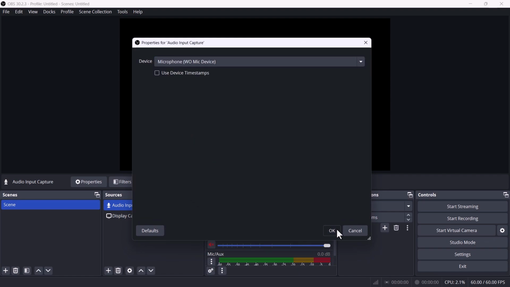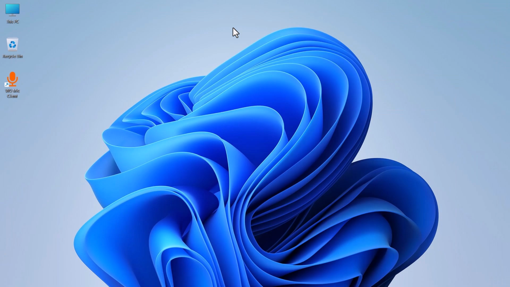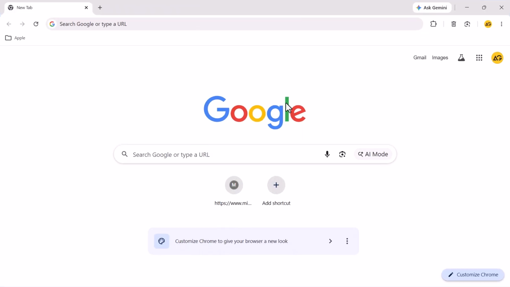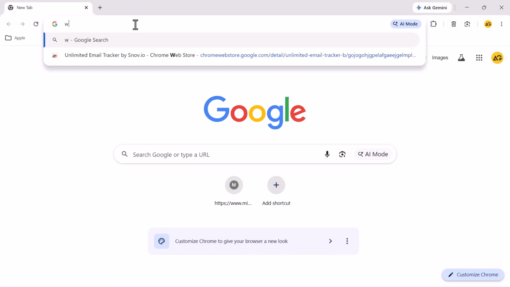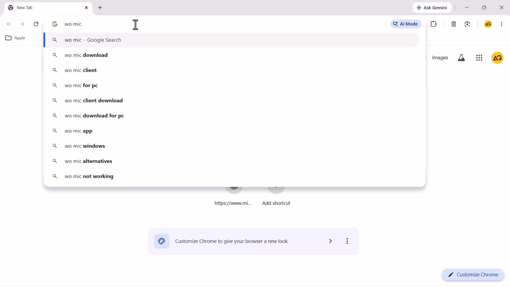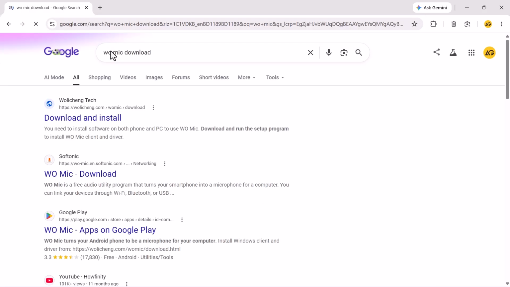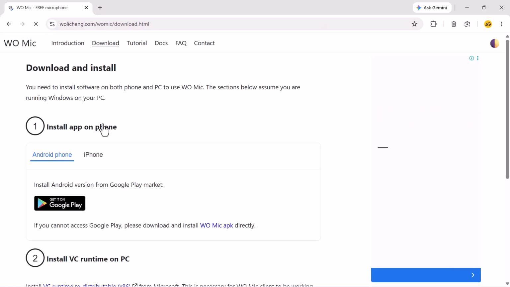Now let's get started. First, grab the OMic app. You need it on both your phone and your computer. On your PC, open your browser and search for OMic. Then go to the official OMic website. The links in the description.